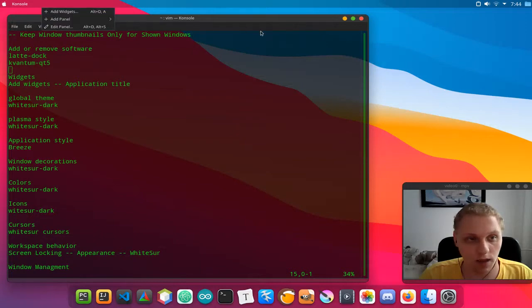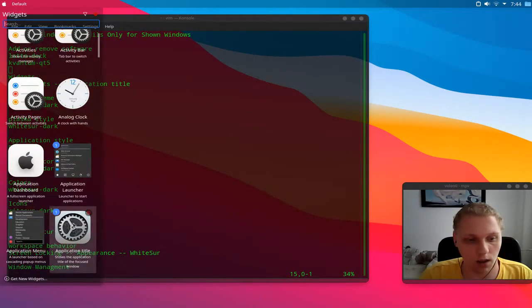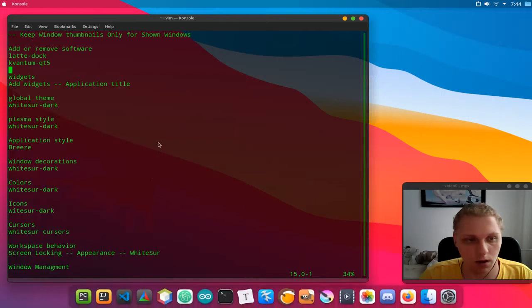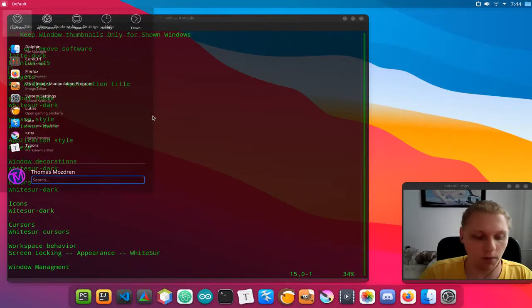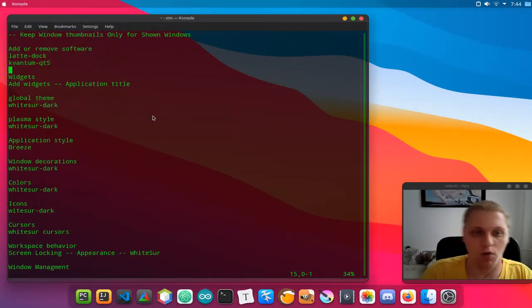Once you have that, you want to click add widgets and drag it onto it. I don't want to do this because it will add another instance of this. After you've done that, you want to go into global themes so we can start theming. So open your menu and type in global theme, or just global, and select global theme and open it.